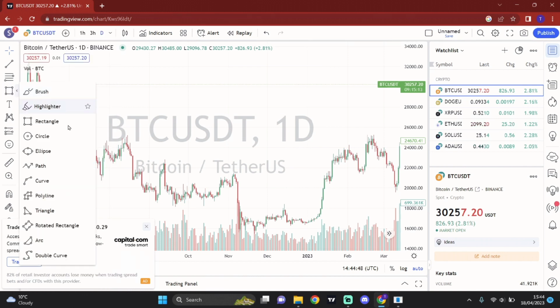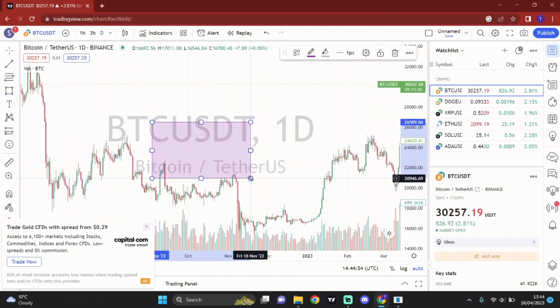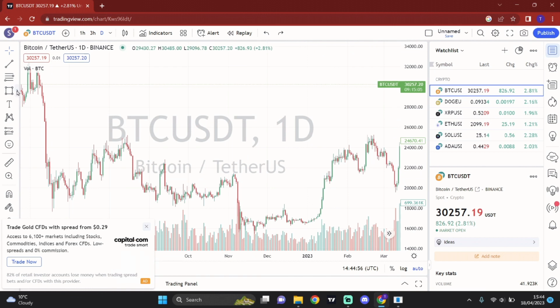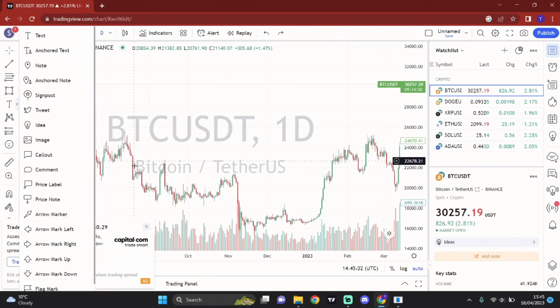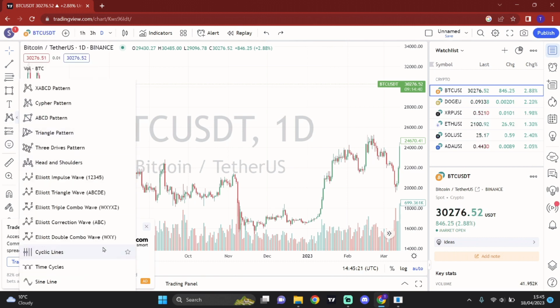Underneath this, we have geometric shapes. This allows us to use everything from a highlighter and a brush all the way down to creating rectangles, circles, and various different shapes within here. These can be quite useful if you are trying to convey something through your chart. Also, here we have some text annotations. We can have callouts, price labels, arrow markers, some other arrows, and a flag mark. So these are quite useful, once again, if you are trying to convey something through your chart.